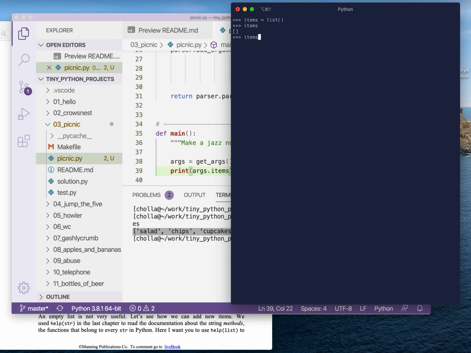So I can also say that items is equal to an empty list, which will give me the same thing. They're both equivalent. I can create a list with those items in it. So I can say items is equal to that list that I just copied, and it has those three items in it. But for the moment, I'm just going to stick with an empty list.